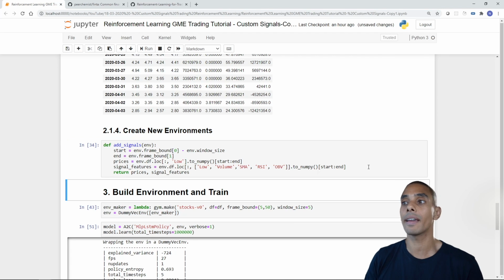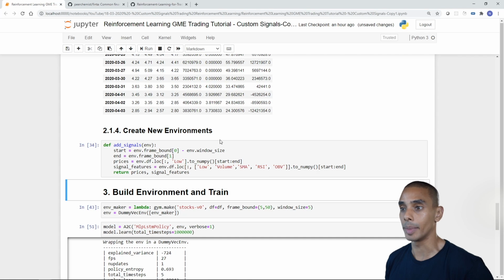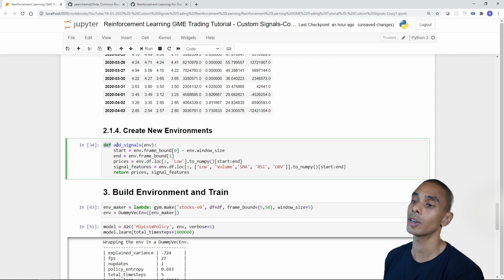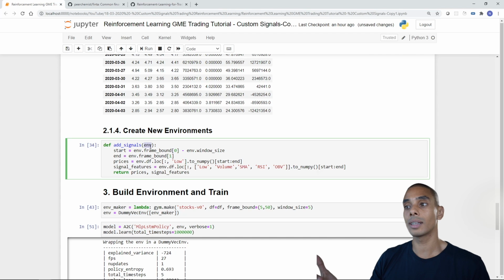Okay, so that's the first part of creating our new environment. What we're doing is creating a new function here called add signals, and to that we're going to be passing through our existing environment. What's then going to happen is that we're going to call this add signals function within our environment.